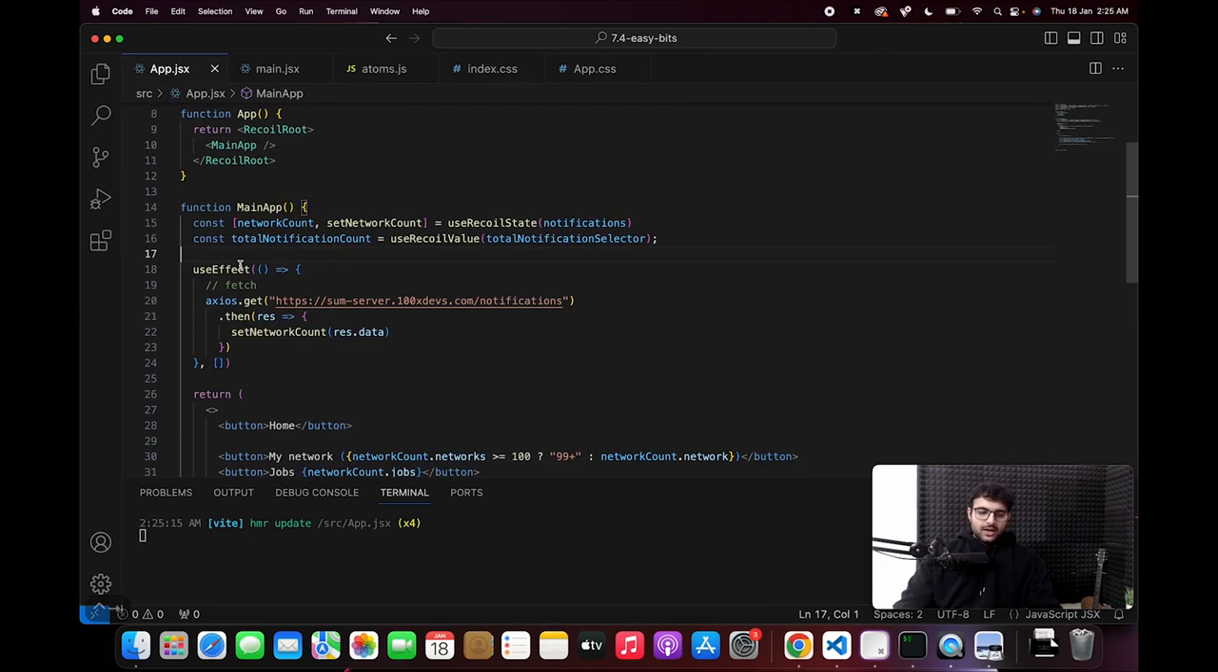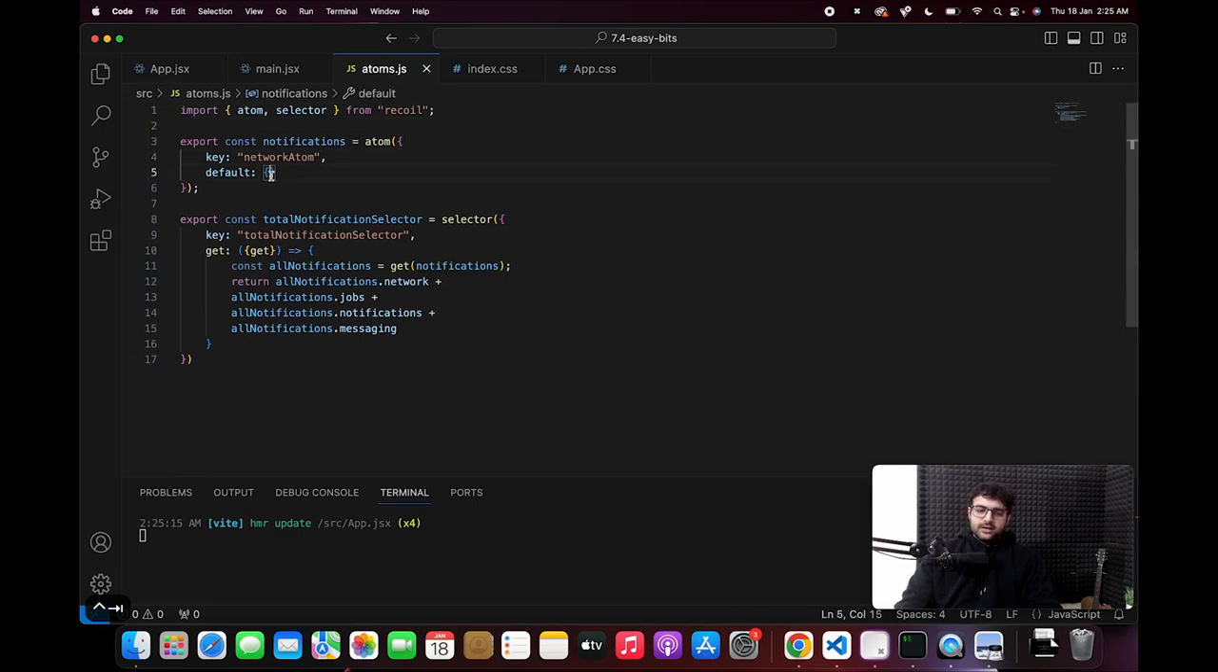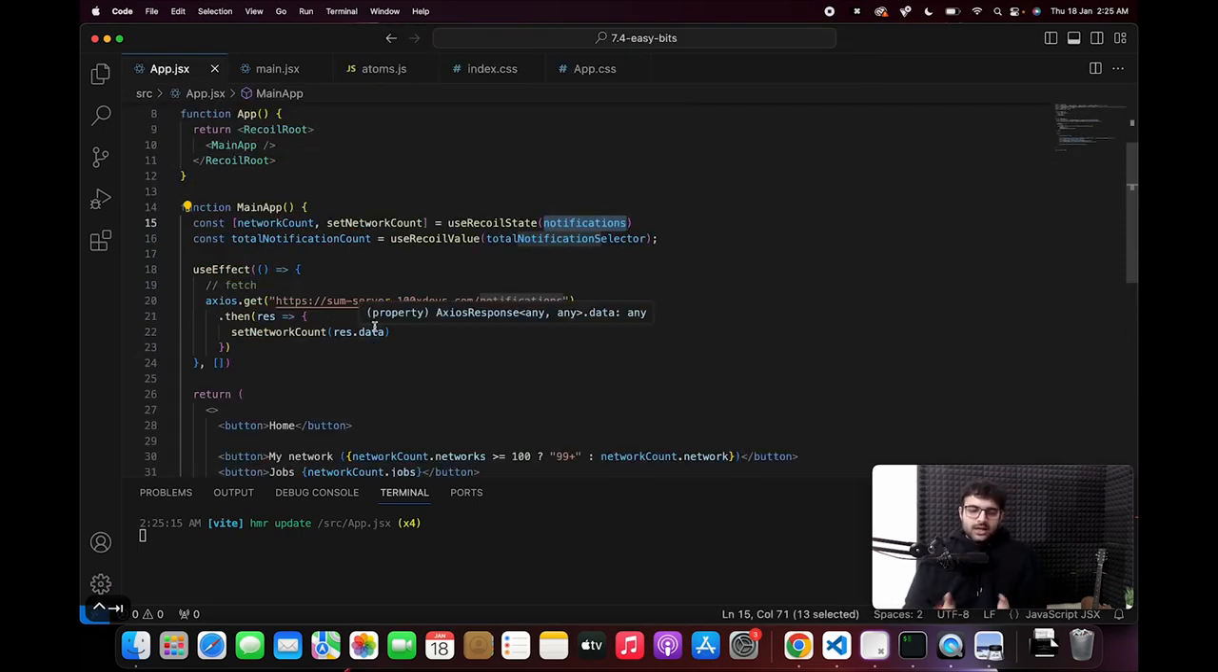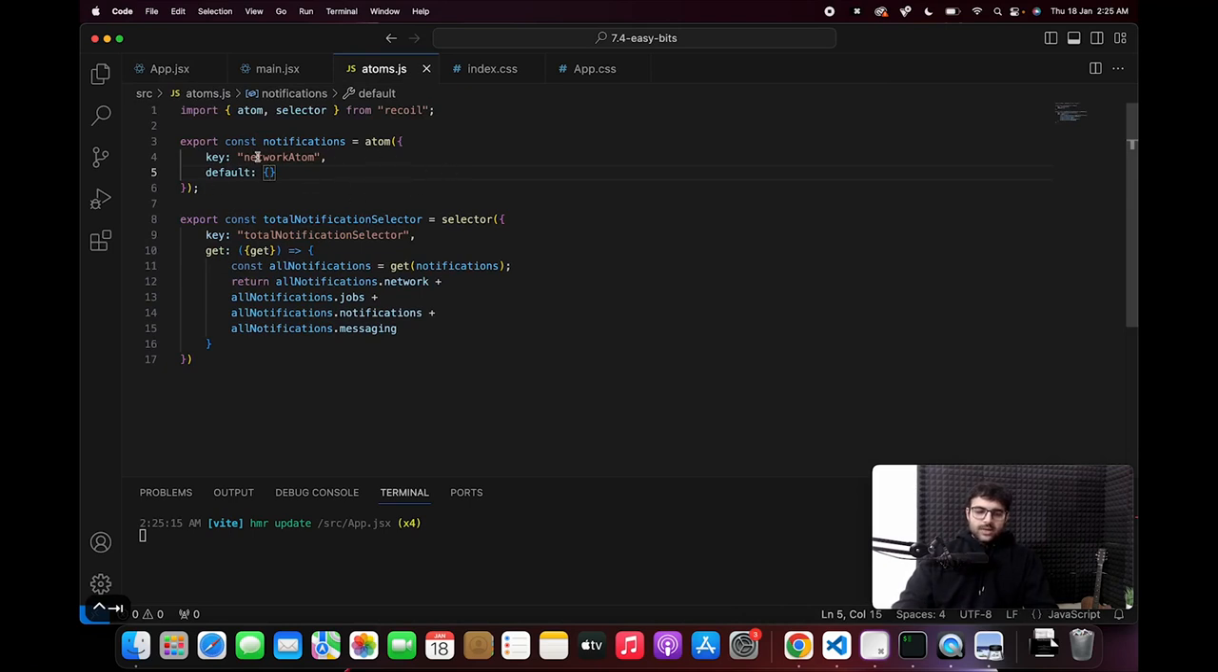Now, in the use effect, what am I saying? I'm saying I'm going to still send the request out, and when I get back the data, update this network count atom, put the data here, and then we're good to go. Only difference of this from how we've done things until now is rather than using useState, I have defined an atom that is storing my complete state, which basically means all my notification counts. And this other thing is just dependent on this.